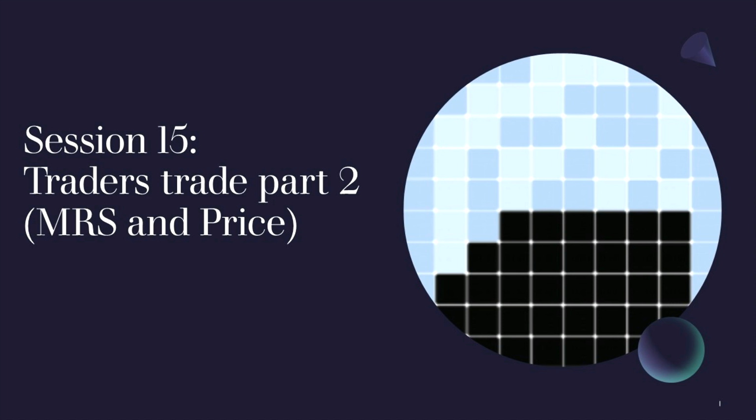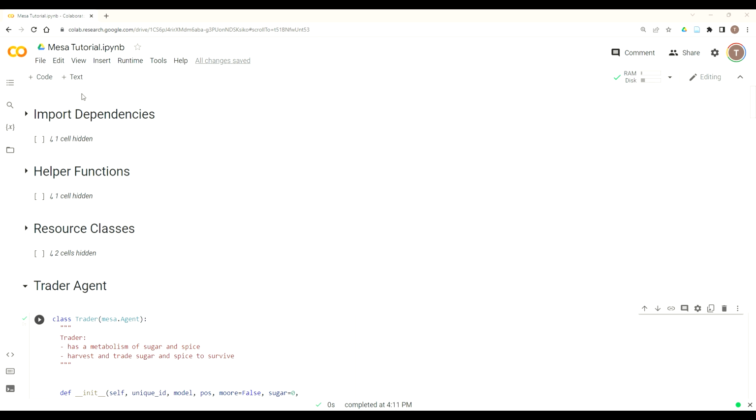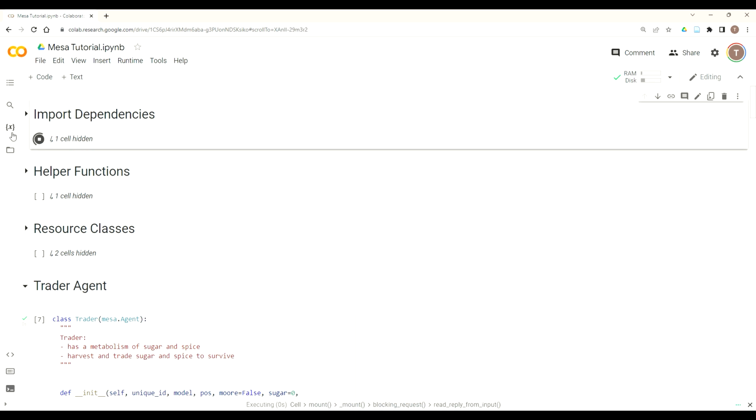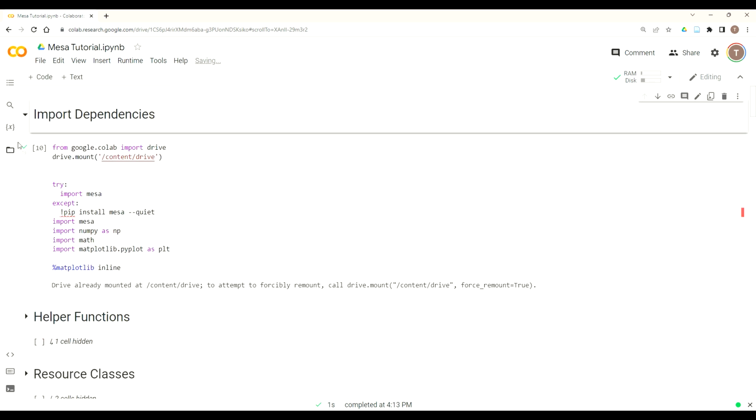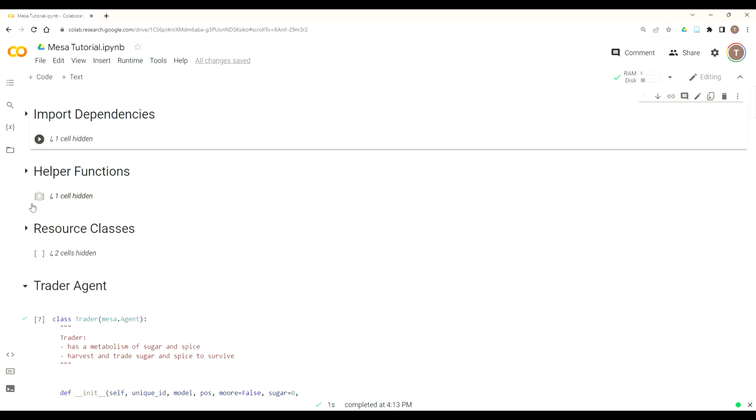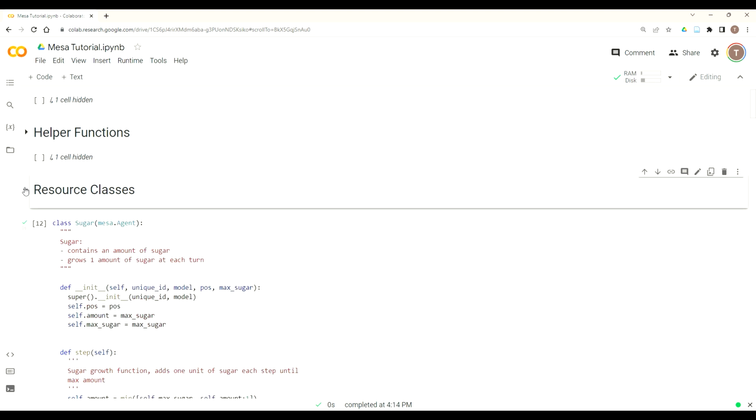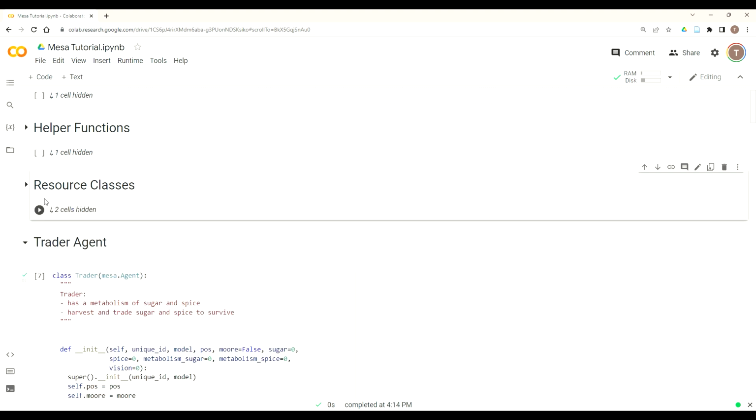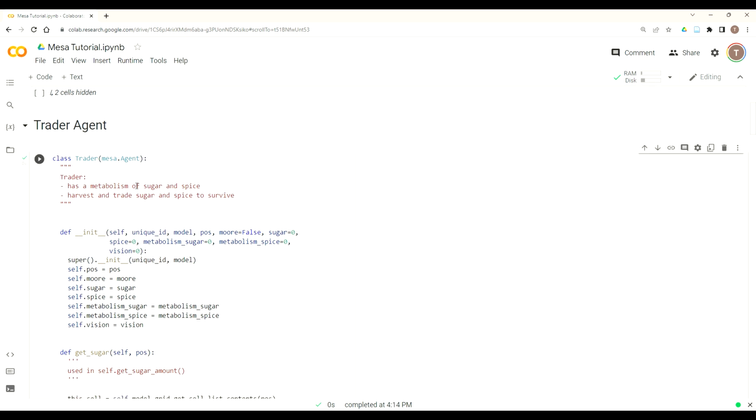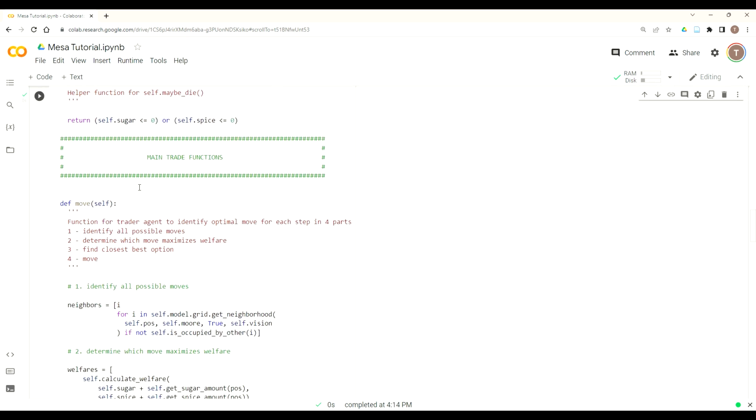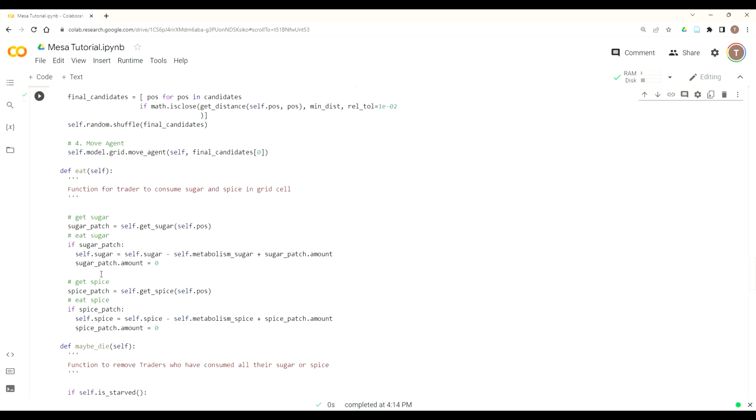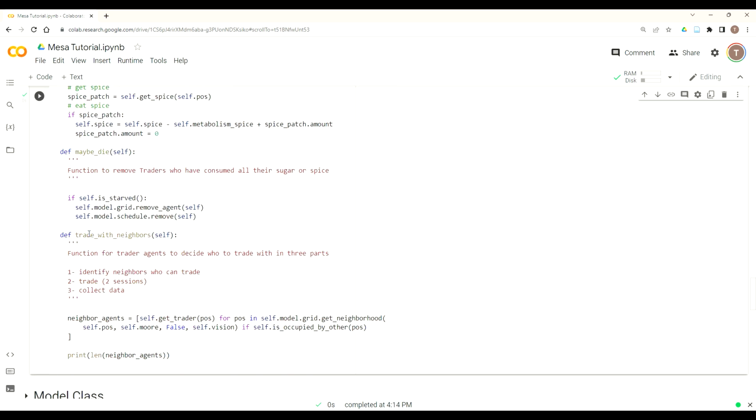Let's get started. First, open up your preferred IDE or your Google Colab instance, and then make sure your sugarmap.txt file has either been uploaded or is connected via your Google Drive through this mounting function. So import your dependencies. We do our helper function, which is get distance for this one. We do our resource classes, sugar and spice, which says that each one grows 1 unit per time step. Then we have our trader class, which is significantly longer, right? Where they move, they eat, they possibly die, and then we're working this function here, which is trade with neighbors.